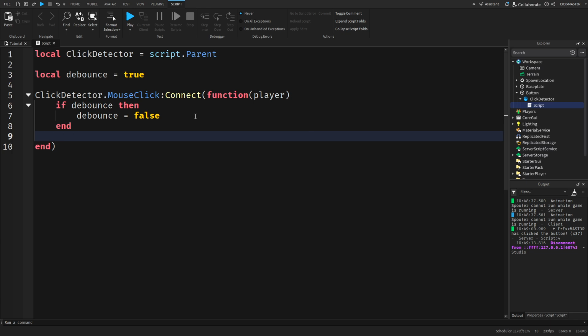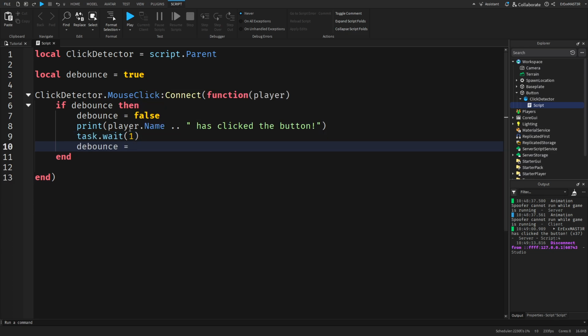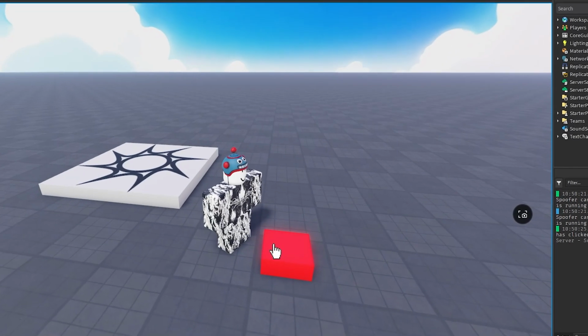Then I will cut this, paste it down here, and then we can do task.wait, and then how much delay you need before you can click again. So I'll do 1 second, and then debounce equals true again. Just to go over it one more time, you create a variable, then you set an if statement if it's true, and if it is, then set it to false, then do something, in this case it's printing, then wait 1 second, and then you set it to true again. This way you can't really spam it.